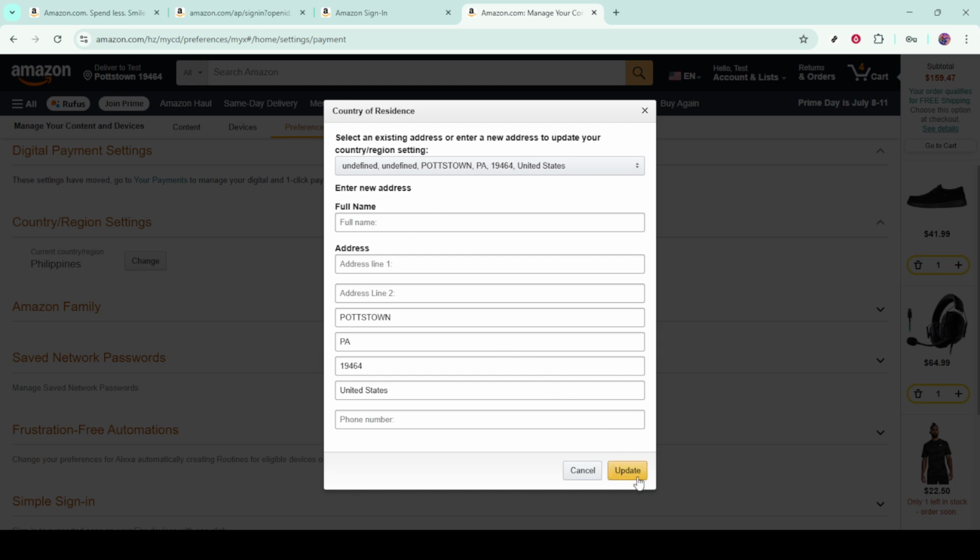At this point, Amazon will save your new country settings, and your Prime Video account should now be configured as if you're accessing it from the United States. This simple change unlocks a new world of content and possibilities. And that's it. You've successfully changed the country on your Amazon Prime Video account to the USA. Enjoy accessing the vast content library that Prime Video in the US has to offer.